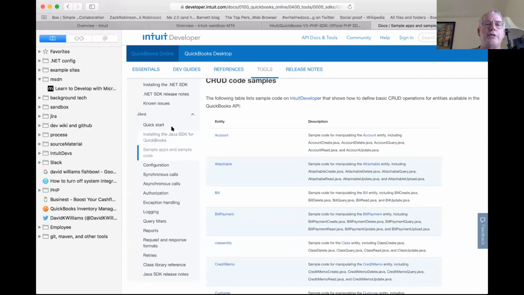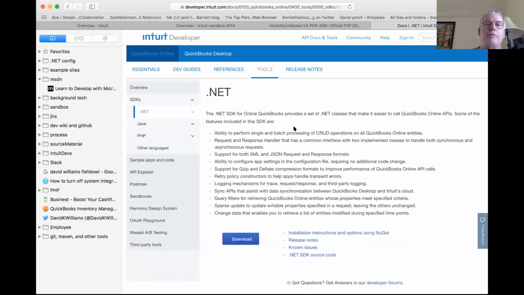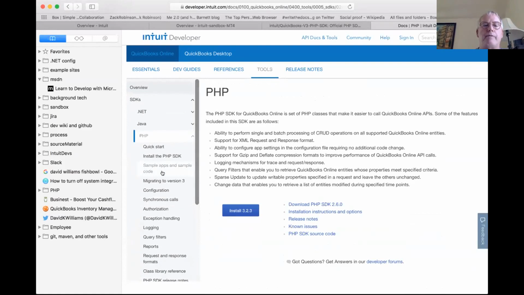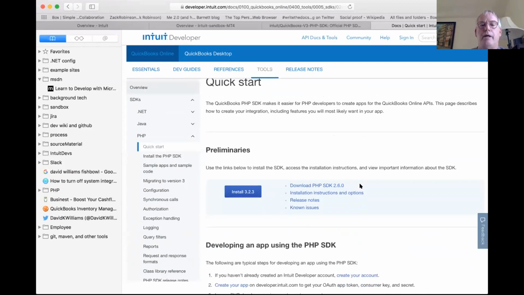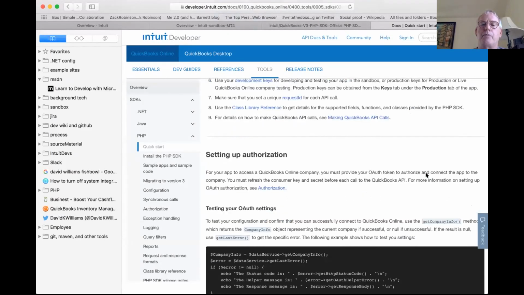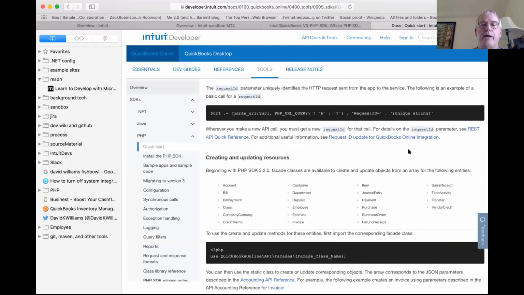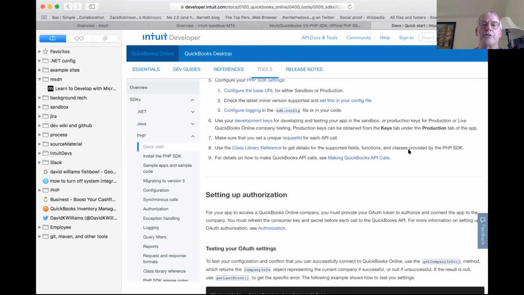Most of the new changes are in PHP. And for people who are familiar with the docs for a while, there's a lot more in each of these SDKs than there used to be, especially PHP, which has just a lot more information available. We also have this quick start, which is pretty recent. This quick start in this form has just been here a month or two. And we also now have code snippets and CRUD samples as well.